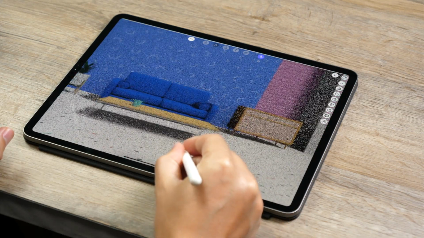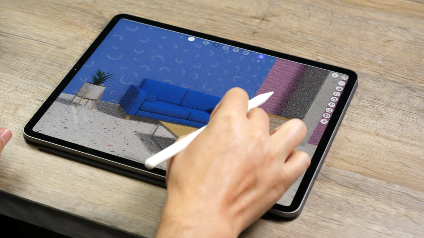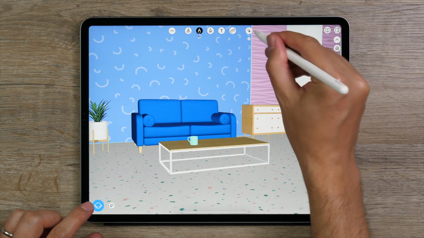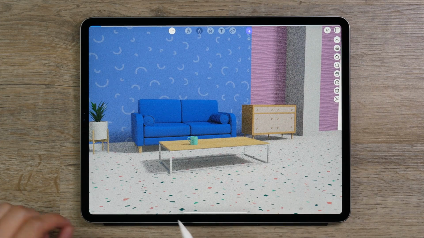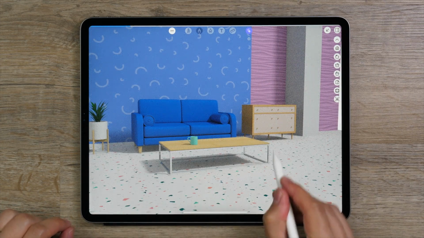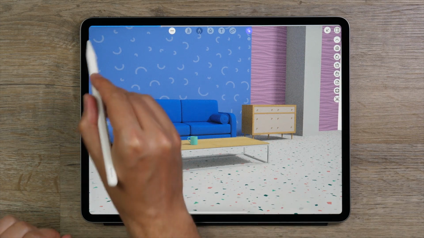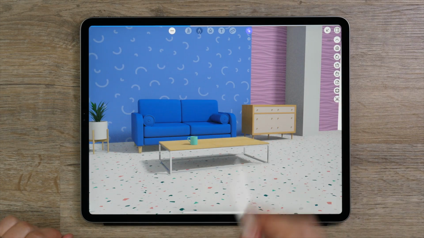uMake now has a rendering mode that enables you to give a more realistic look to your designs. Simply tap the sparkle icon to start rendering. uMake will begin rendering the scene with accurate shadows and lighting. The thin blue bar at the top of the interface indicates the progress of the rendering.